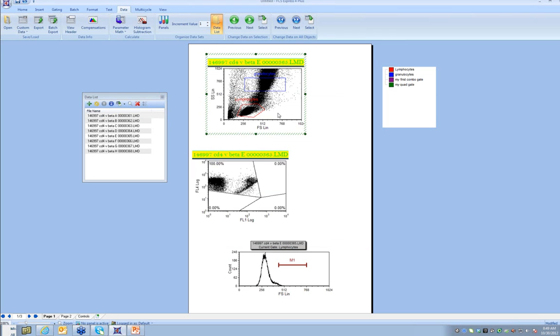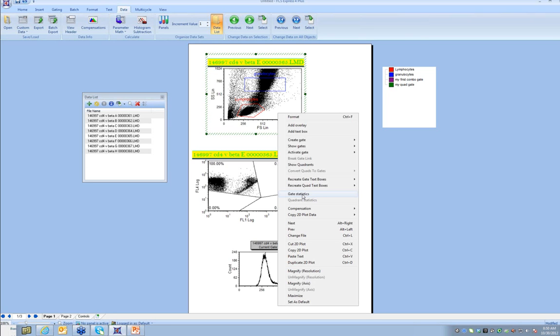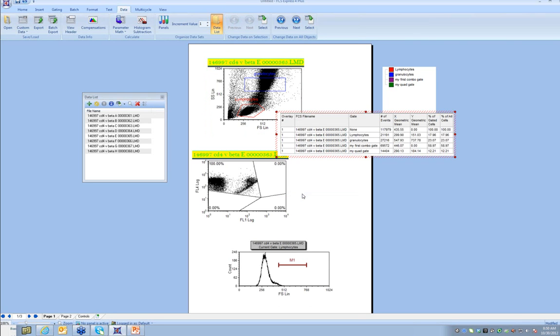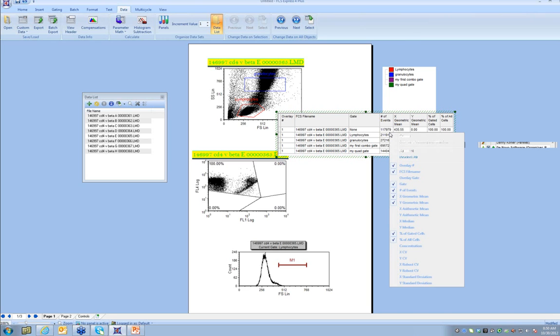Once you have your gates defined, very often you'd like to see your gate statistics. You can do that by simply right-clicking on a plot and going to Gate Statistics that appears from the menu. And on a plot, if there are quadrants showing, you can also see the quadrant statistics. And the Gate Statistics opens up a statistics window just like any other software.